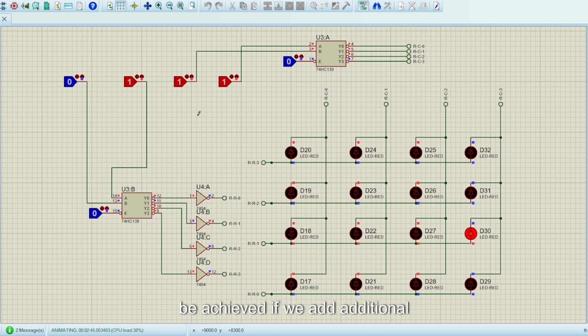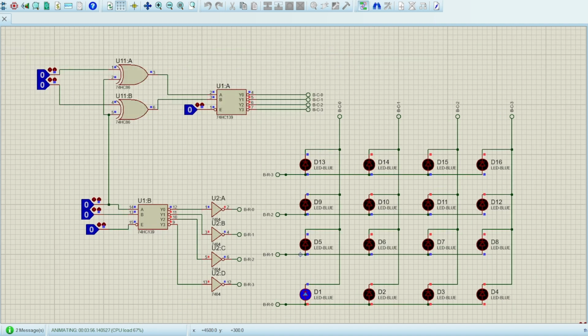This can be achieved if we add additional circuitry at the input of the decoders. We achieve this desired result by using 2 additional XOR gates for each color. Here we can see for the first row it goes from left to right, but for the second row it goes from right to left. Similarly, for the fourth row it also goes from right to left, but on the third row it goes from left to right.